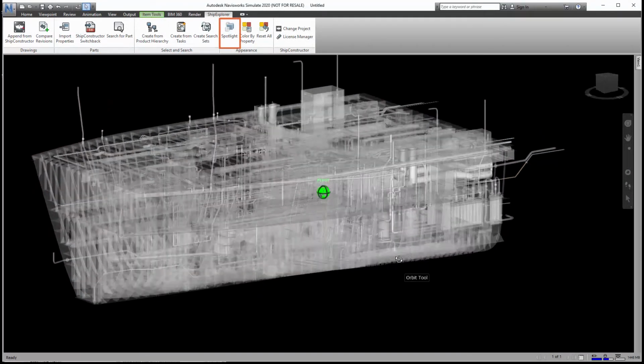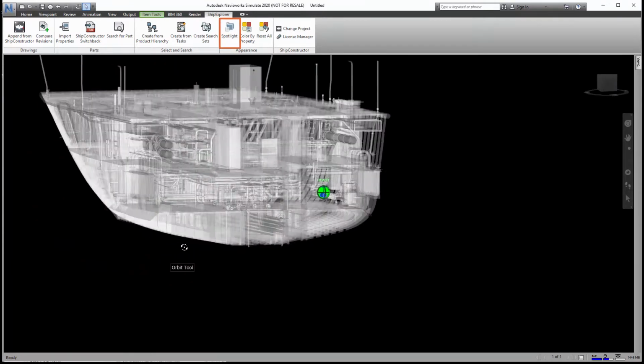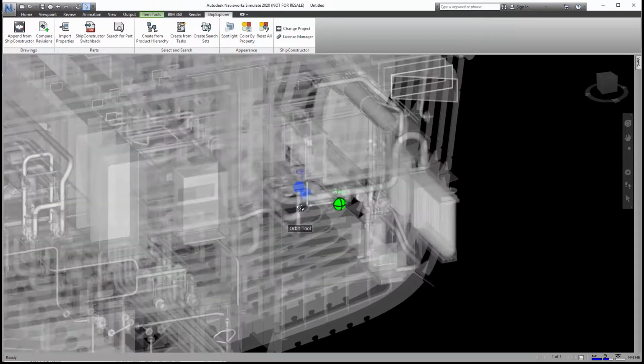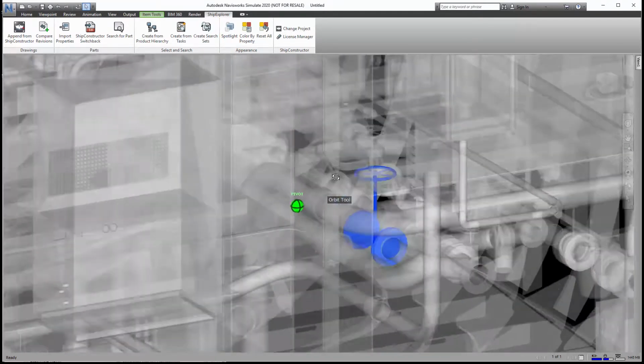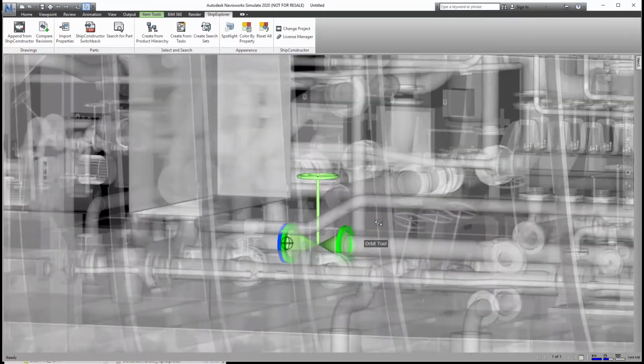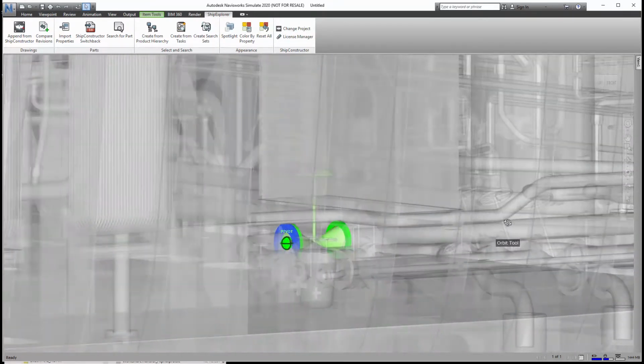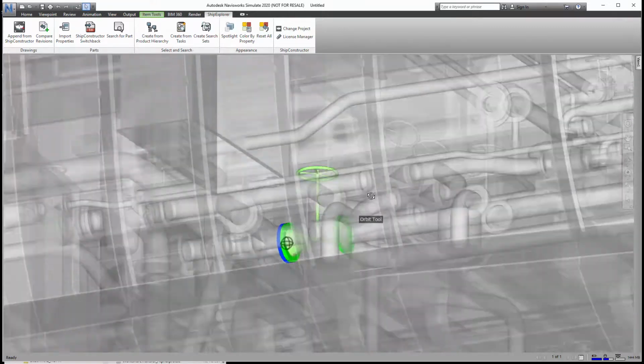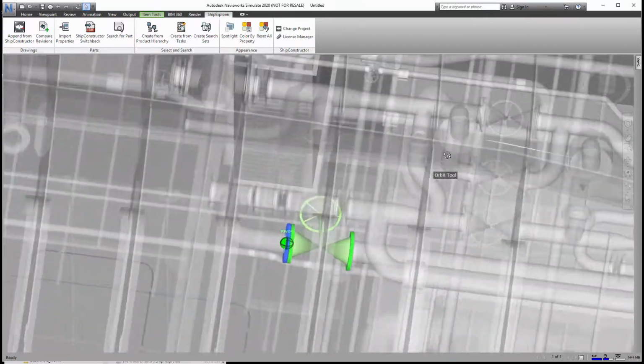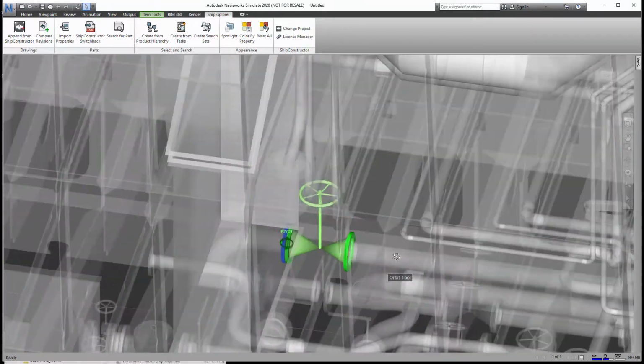The ShipExplorer Spotlight tool allows you to quickly isolate selected objects and understand their orientation with the click of a button. Once you have selected the part you wish to view, use the Spotlight tool to immediately dim all other components within the model. It's as easy as that.